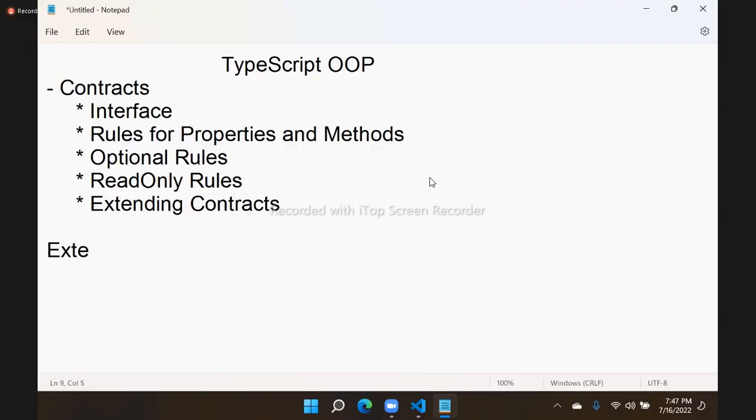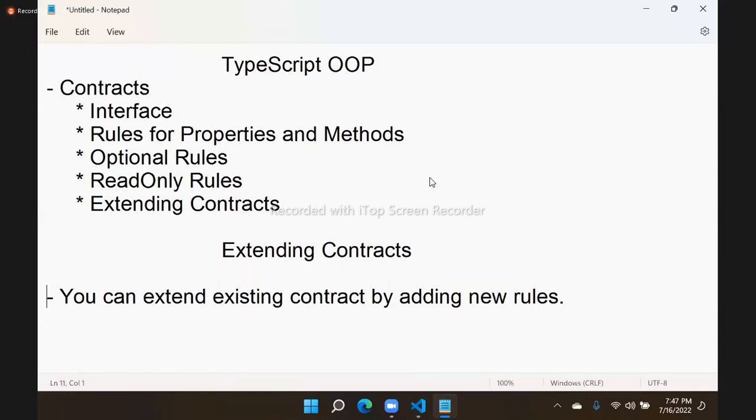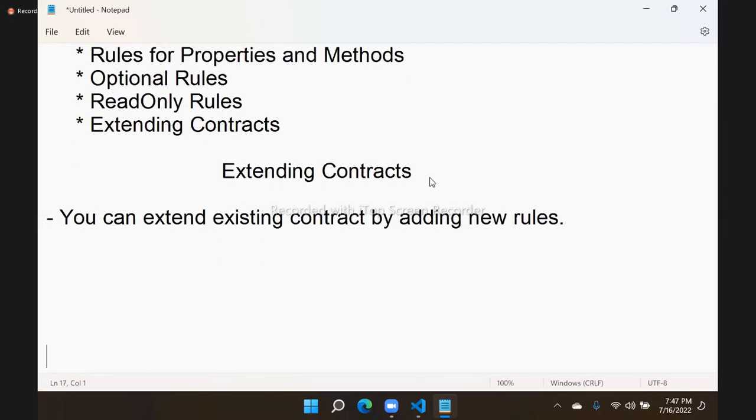Another point about contracts is extending contracts. This is important. Extending a contract technically means you can extend an existing contract by adding new rules. So how can we extend that? How do we extend the contract by adding the new rules?